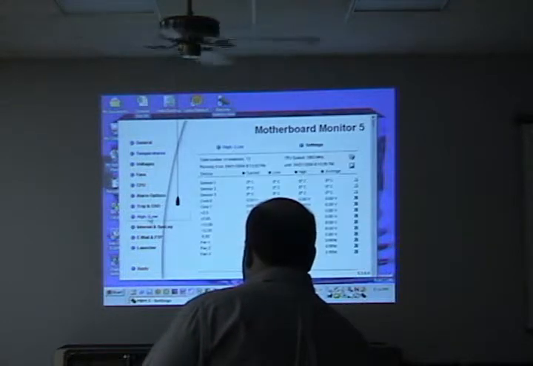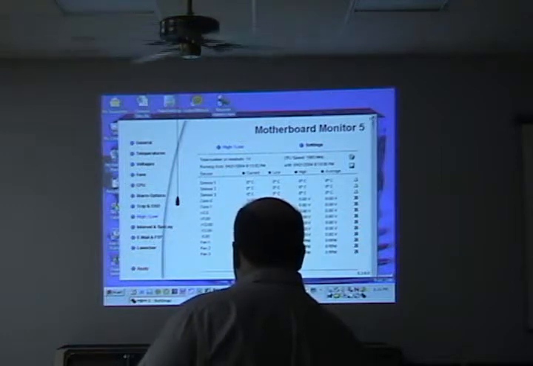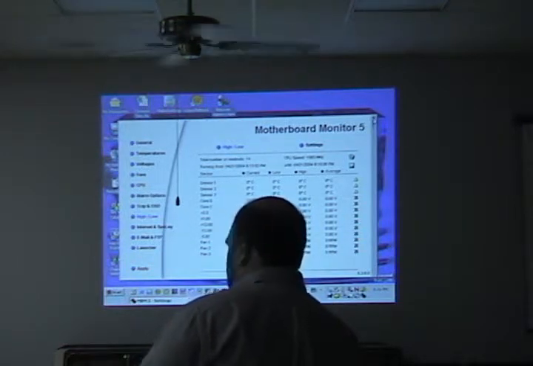And the high-low log is kind of nice. You can always go to a log file and then you can go back and read it later on. It's kind of complicated, but once you get the hang of it, it's pretty straightforward.